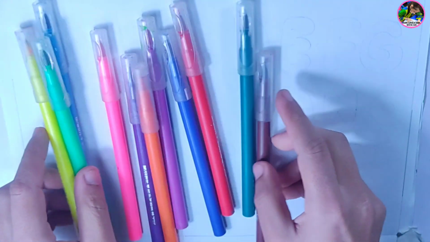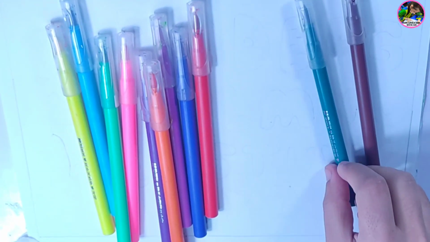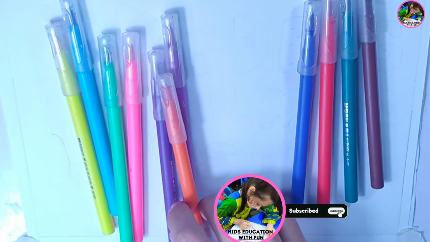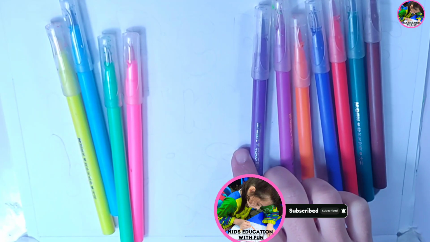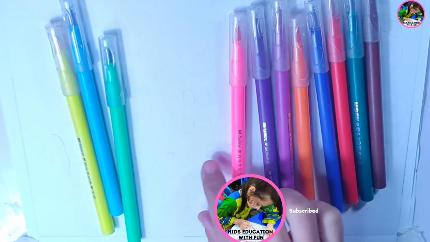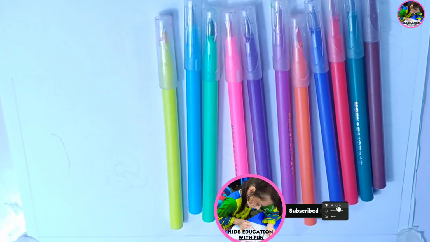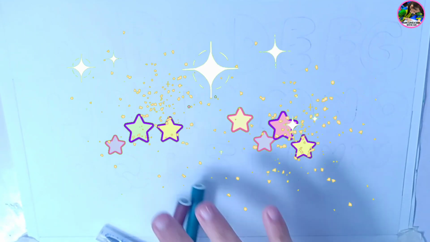Let's learn some colors. We have different colors: brown color, green color, red color, sky blue color, orange color, purple color, violet color, pink color, light green color, sky blue color, yellow color. We are drawing letters from A to Z. Let's start.